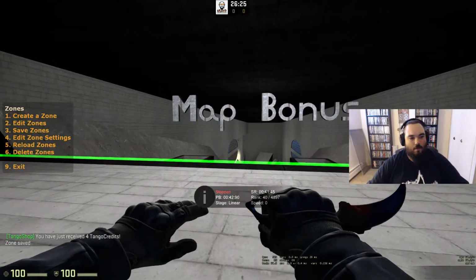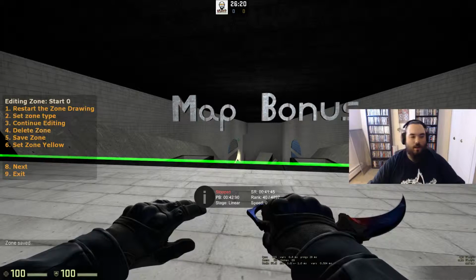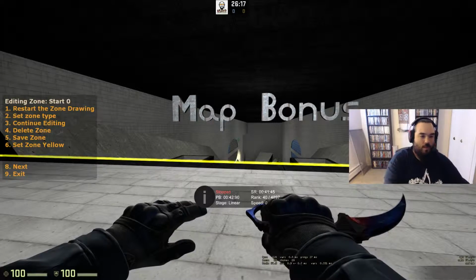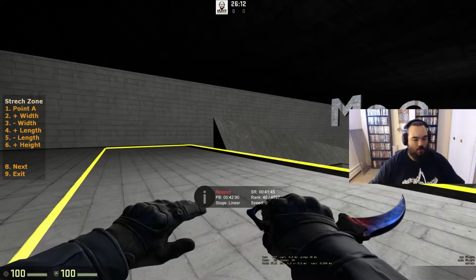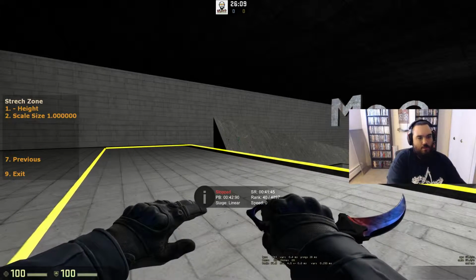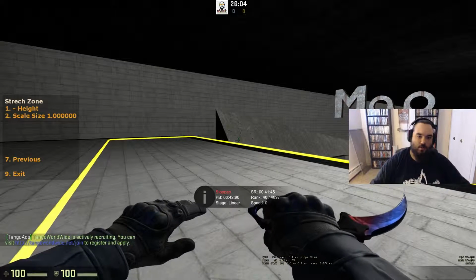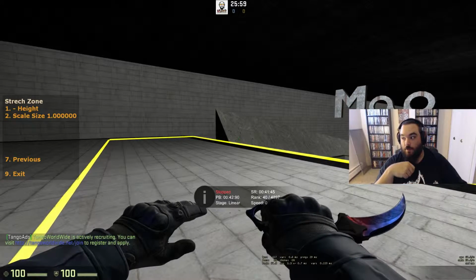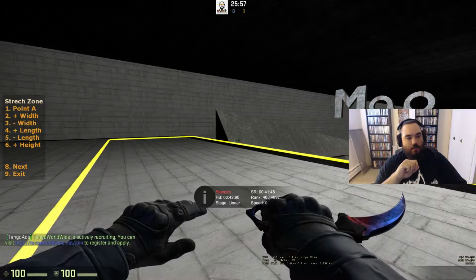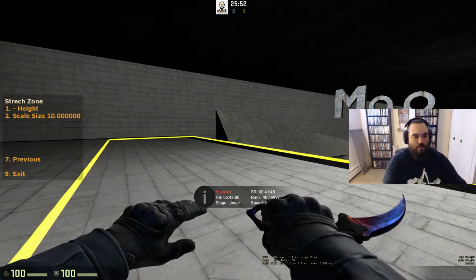So let's edit our zone with 2. Normal map zones, 1. And hit 1 for start, because we're going to edit our start zone. We'll hit 8 to go to our next menu, and 2 to stretch the zone. And let's hit 8 and change our scale, because right now if we decided to raise the height of this zone, it would only raise it by 1 unit, and we need to raise it by like 40 units. So if we change our scale to 10, which we have to hit twice, we now have a scale size of 10.